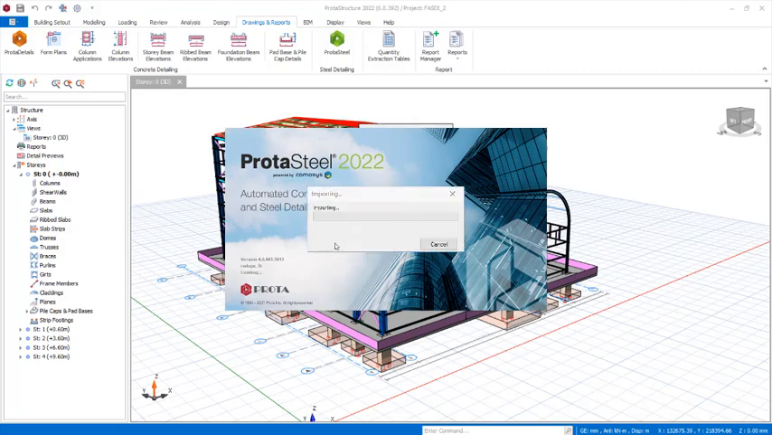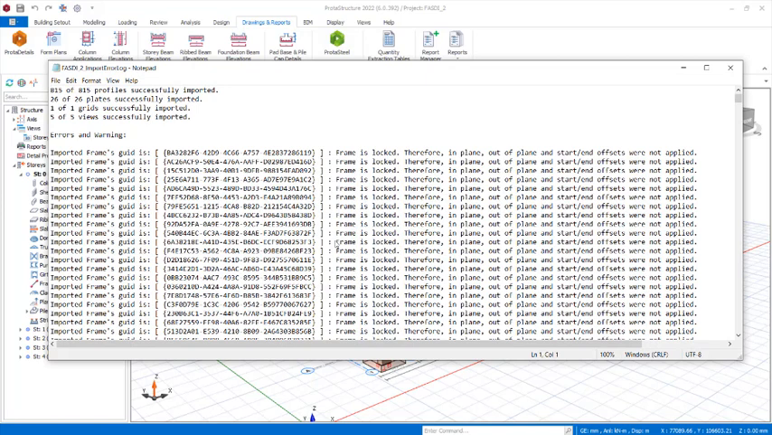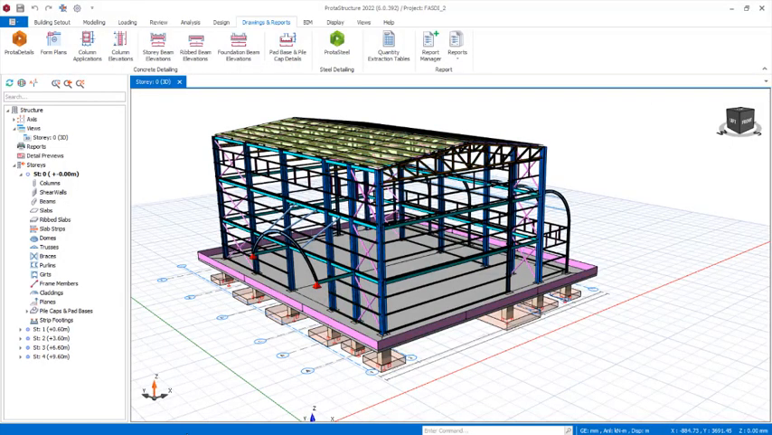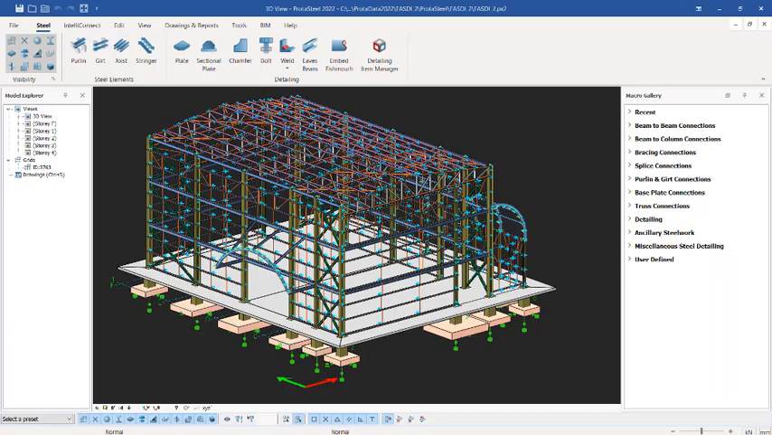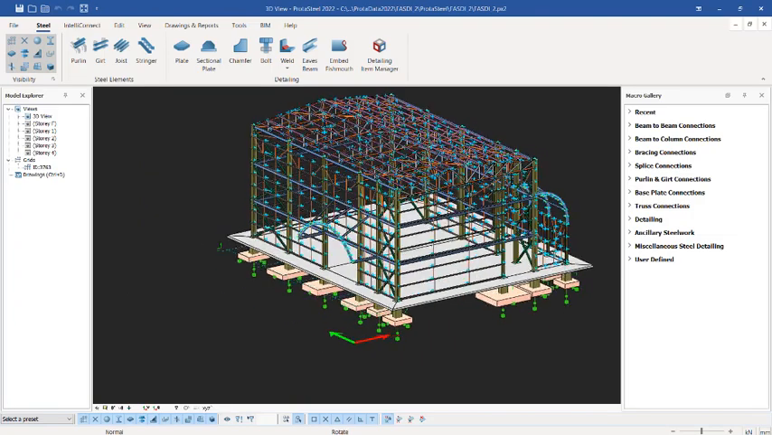One thing about Prota steel 2022, it is very intelligent in the design of steel connections. Almost all the steel connections, the beam to beam connections, column to beam connections, purlin connections, as well as the base plate connections, everything has been imported successfully. I'll close this dialog right away. And here we are, the structure is loaded successfully.